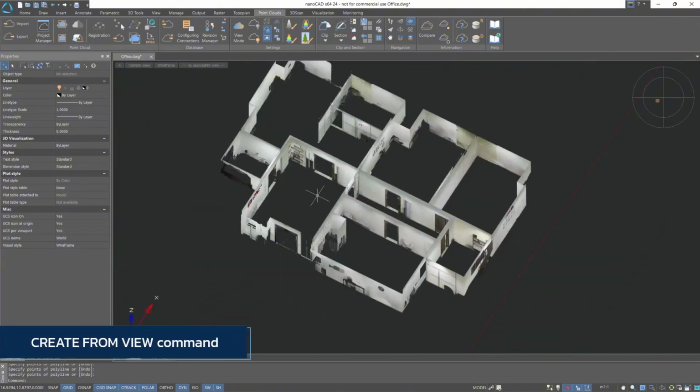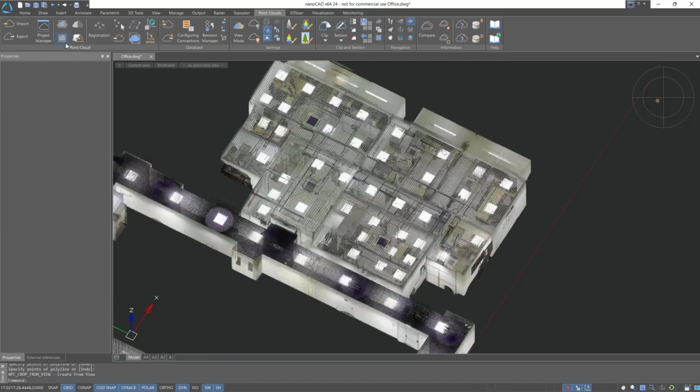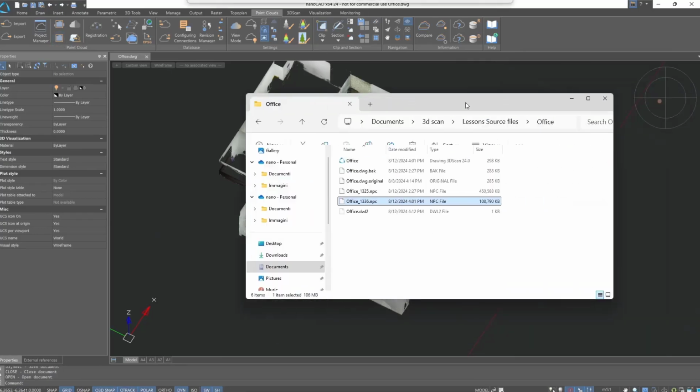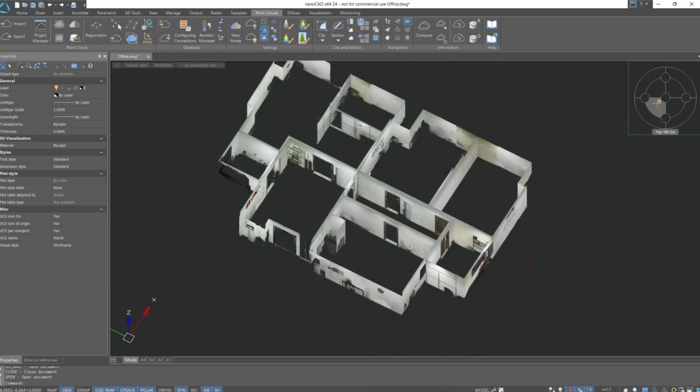After clipping, it is important to save this point cloud with the clipping taken into account using the Create from View command. After calling the command and saving the file, a new cloud in the NPC format appears in the folder with the drawing, which can later be used to return to the original version by changing the path to the cloud as needed.